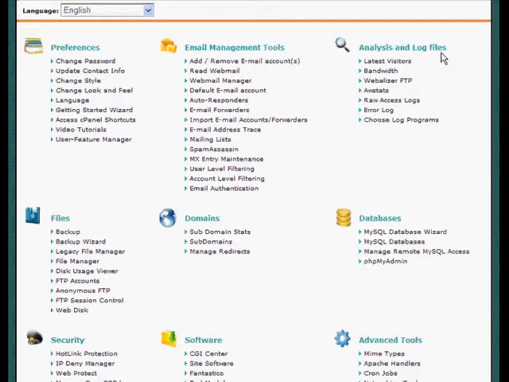Your control panel may or may not look like this, but you will certainly have an analysis section or AW Stats. And if you go down here, you want to look for the AW Stats icon or phrase, and then click on that, and that's going to take you into the statistics program for your website.